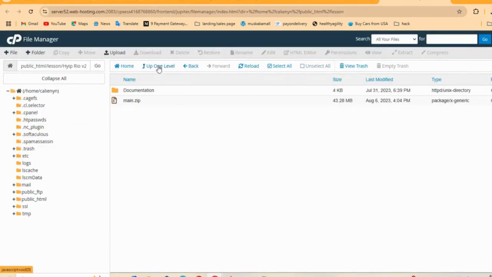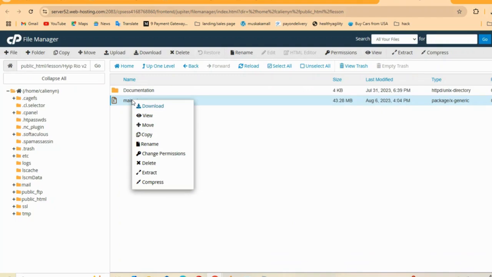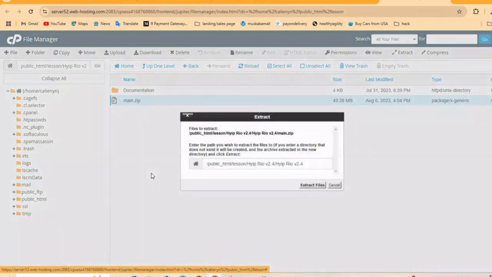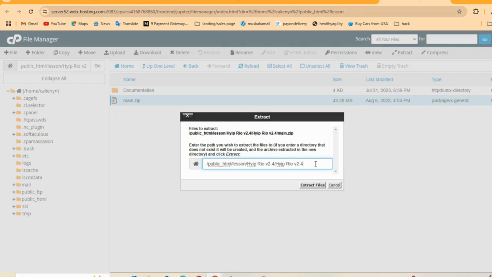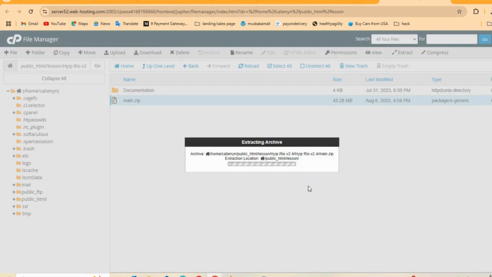Now this main.zip, we need to extract it also. Where do I need this? I need it to be in the folder lesson. So I'll delete all of this and stop at the forward slash. So we have public_html/lesson/. I need it to be in that folder, so I will extract it and it will put all of those files there. Now it is done.